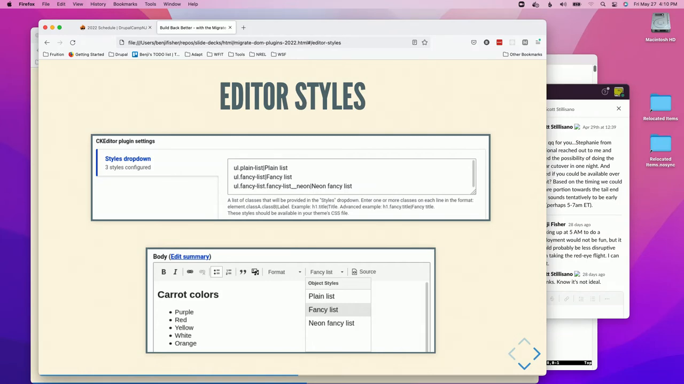And I guess not everyone knows this. It's part of configuring a site. When you're setting up your text formats, you can configure CKEditor, and you get to choose what's going to show up in the editor interface. So the bottom screenshot there shows someone editing a text field using CKEditor. And in particular, it shows this drop-down list called Styles. And you can apply the plain list style, or the fancy list style, or the neon fancy list style.